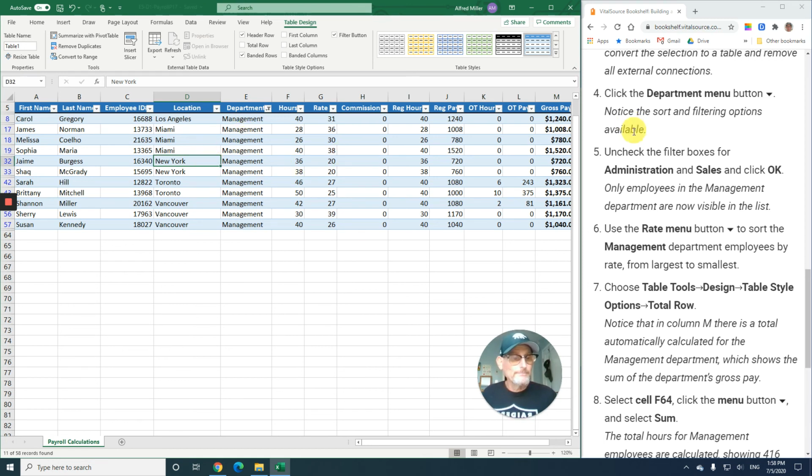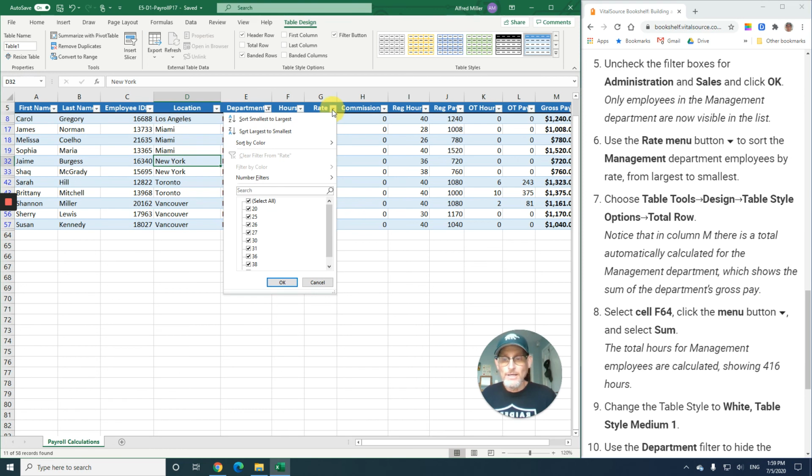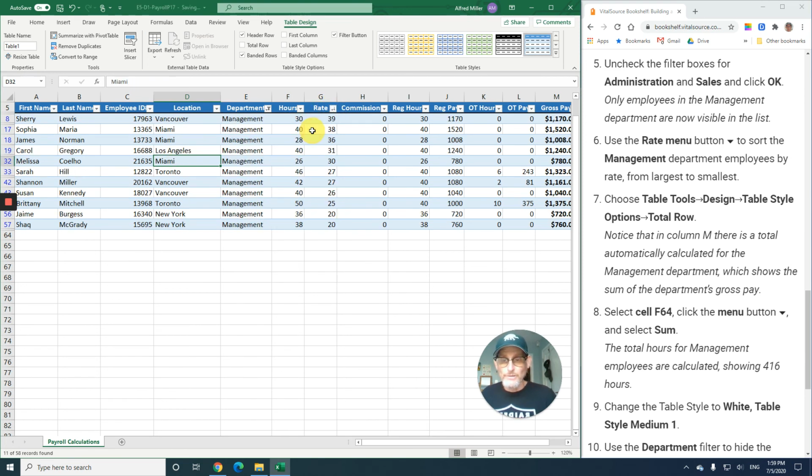Isn't that cool? Step number 6, use the rate menu button to sort the management department employees by rate from largest to smallest. So I'm going to go to rate, click here, and I'm going to do sort largest to smallest. So it has the person with the largest rate at the top going to the lowest rate at the bottom.